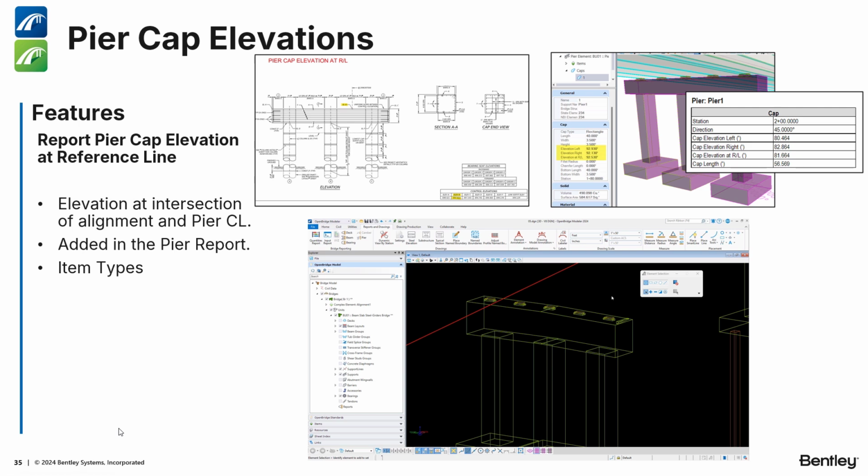Pick up elevations are also reported, which is especially useful when you have a crowned deck. We report the edges of the cap, as well as what we call the RL line or the reference line. That is the elevation at the intersection of the alignment with the pier center line.